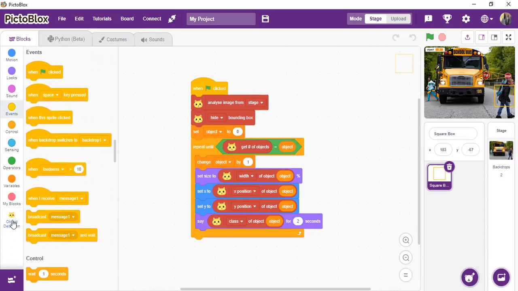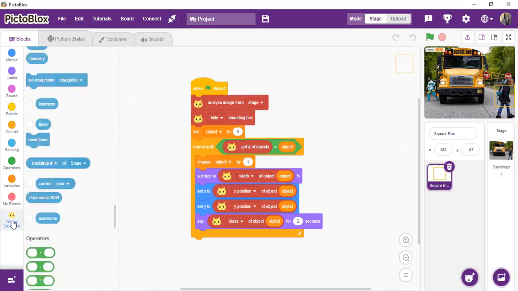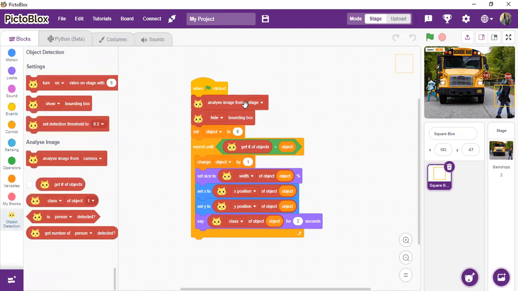Then we came to the object detection extension that we added, to get the block to analyze our image from the start, which is analyze image from camera. After selecting analyze image from camera, we selected our stage, clicked and dragged it, and added it. In the object detection blocks, we clicked and dragged the show bounding box block, and we changed show to hide. That's where we got the three blocks of code for the moment.